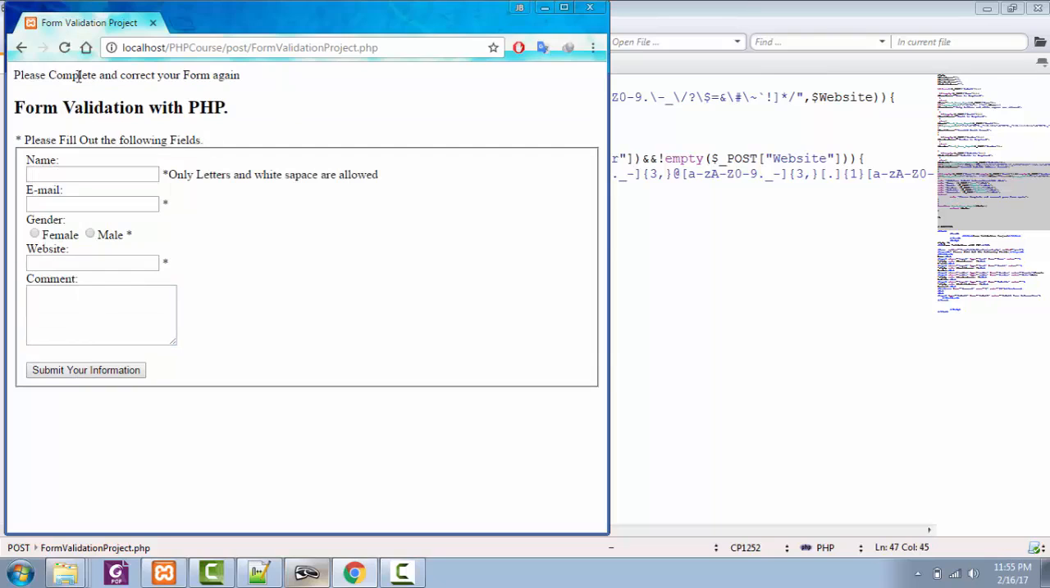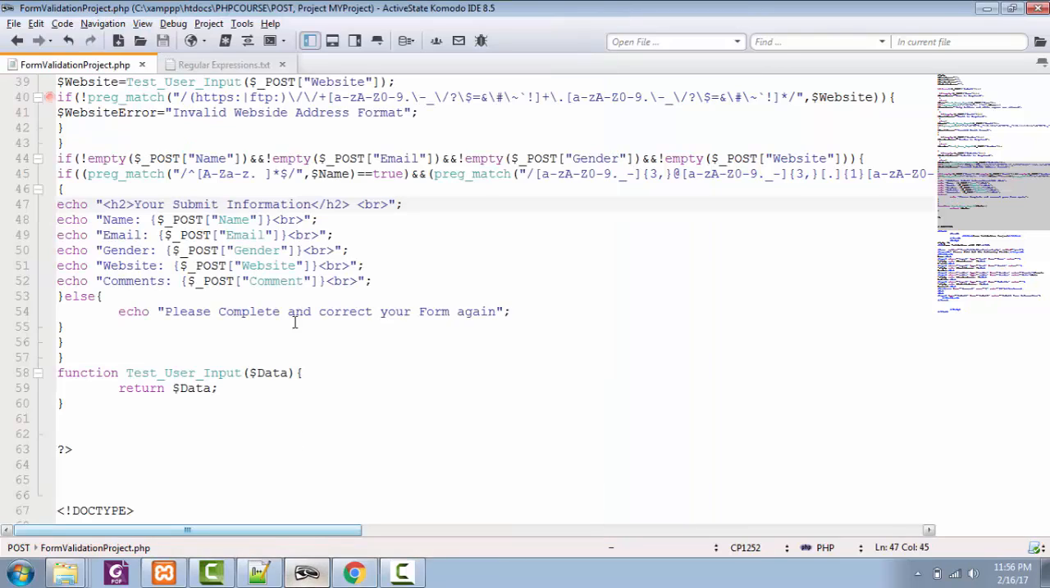Now we are getting please complete and correct your form again, and now we are getting this error. It's not showing us the bug that we got earlier, and it's showing us the else statement, and that is right here, please complete and correct your form again. You can add more functions on here too.